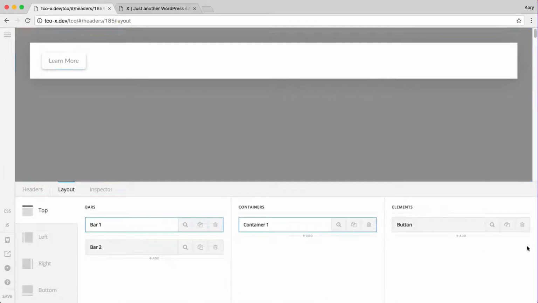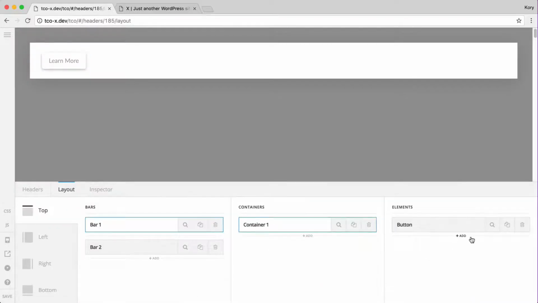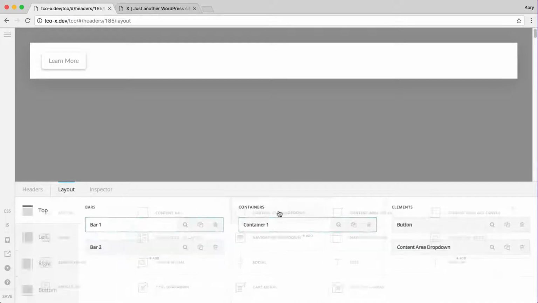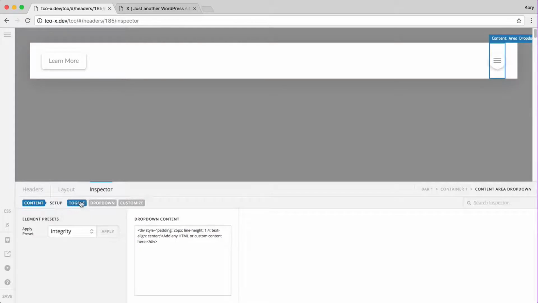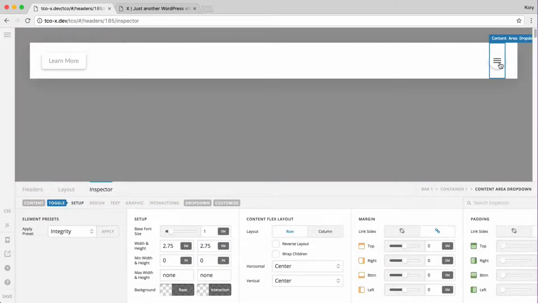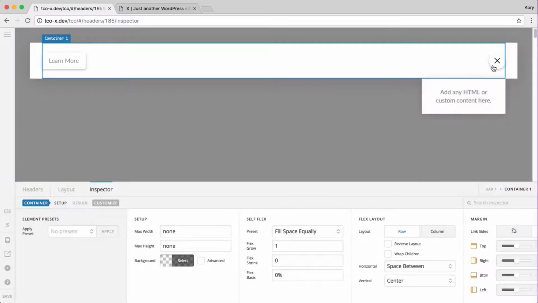And how it works is, when I add this button here, you'll see all this design, text, graphic interactions. If I were to jump back out here and add a content area dropdown and inspect that, you'll see that this toggle here, which physically looks like a button, has those exact same options as this button over here. That's because they're using that same partial, but the way you can style these partials and what you can achieve with them is virtually limitless. You'll see that in a second.